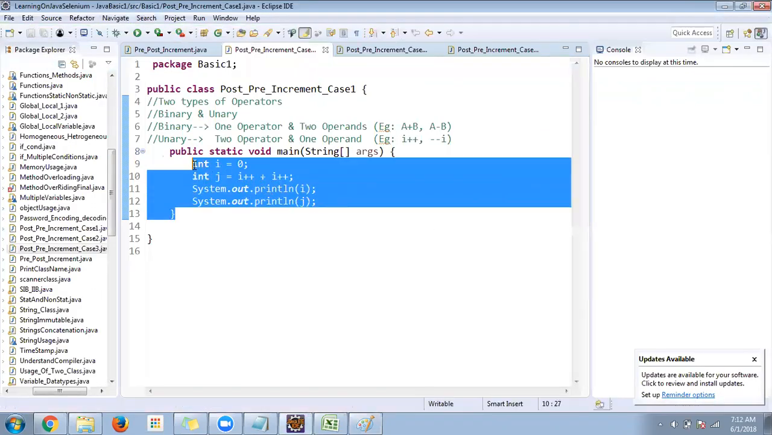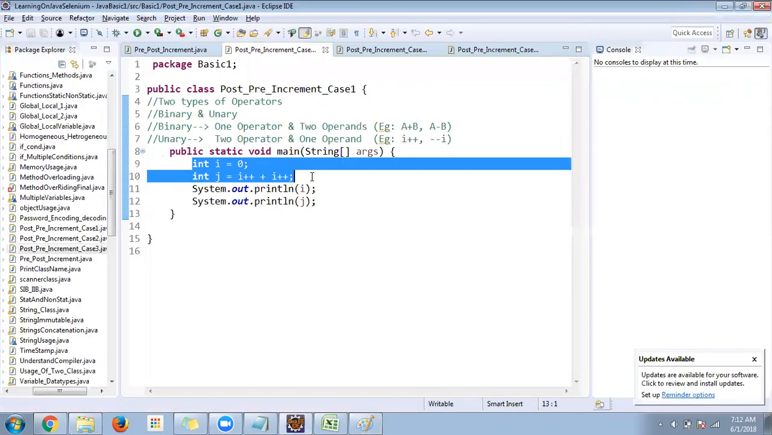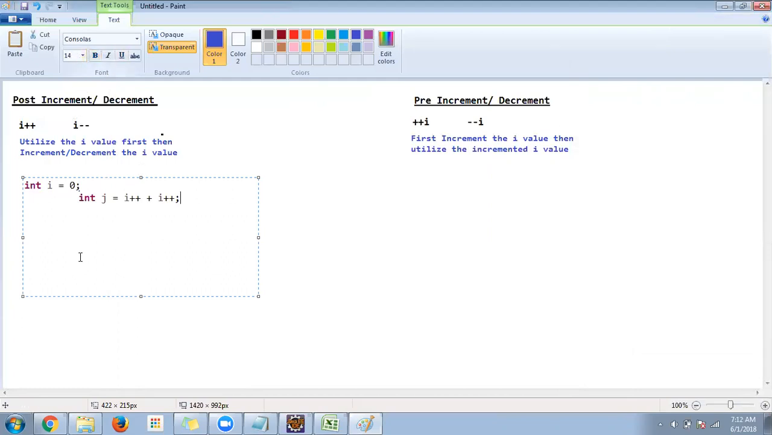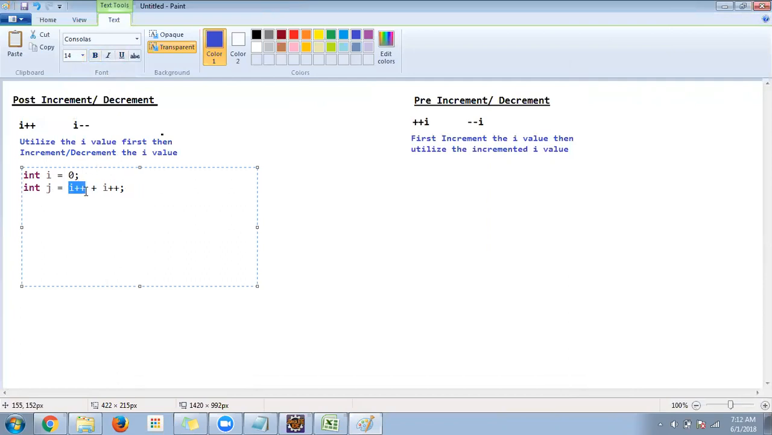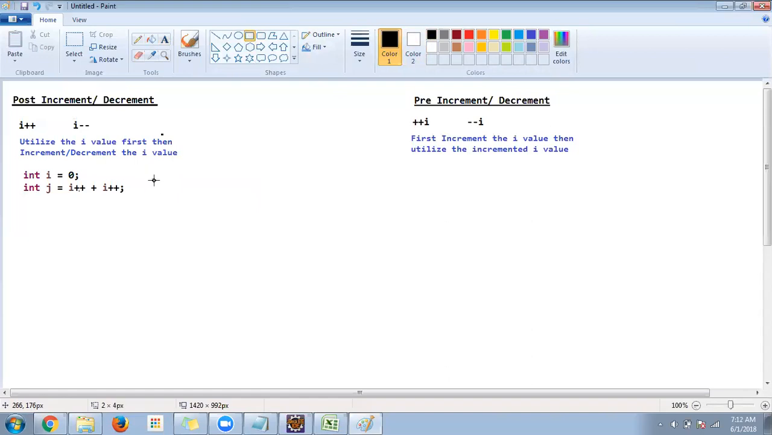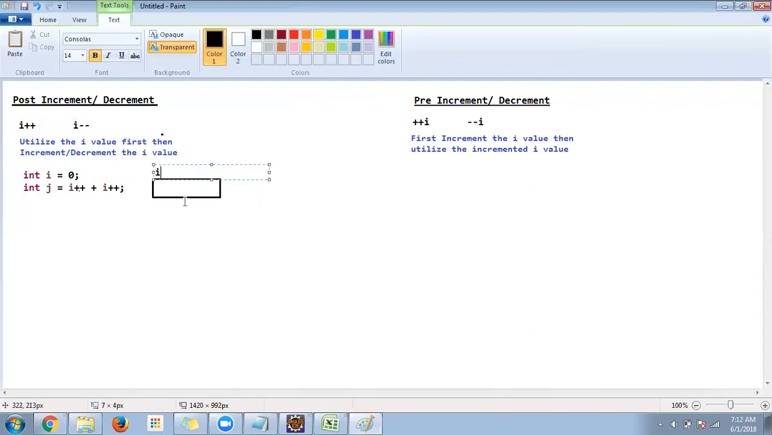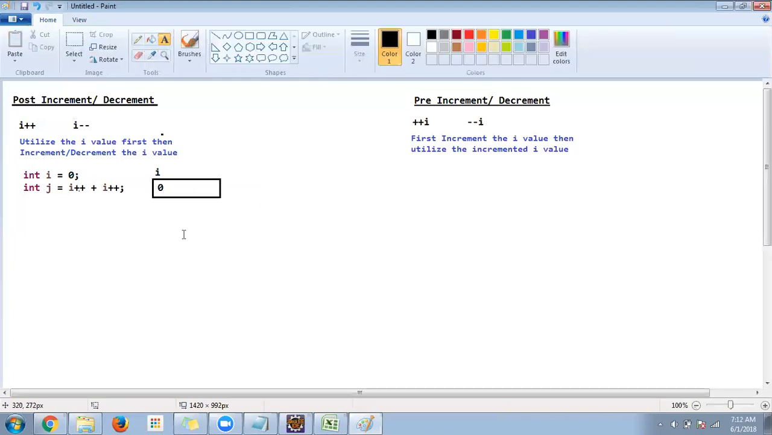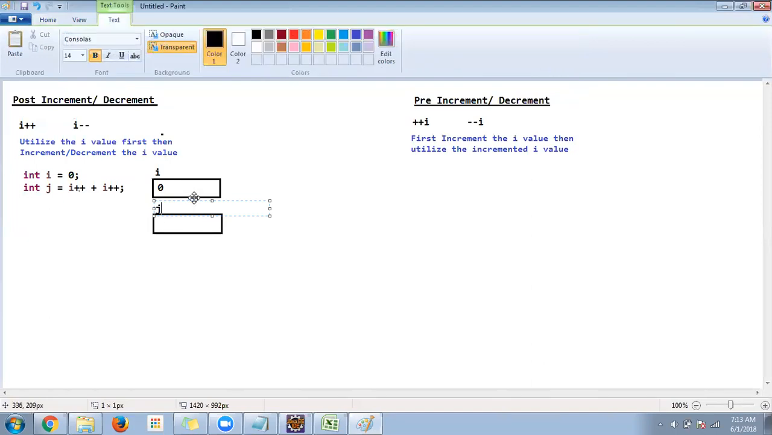So I'll take this program. I have here integer I is equal to 0, then integer j equal to I plus plus plus I plus plus. That's what we are going to use here. So what is going to happen here? Simple. Integer I is equal to 0 here. So what is my I value right now? It is 0. Okay. Then we have to identify what is my j value here. Find the j. That's it.